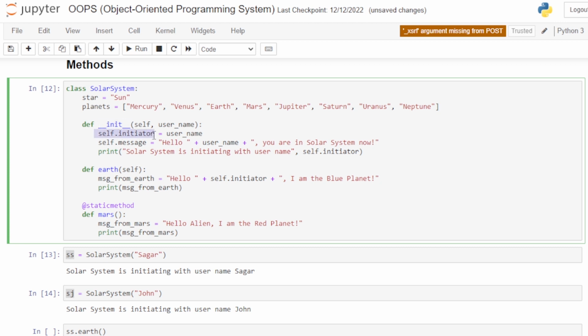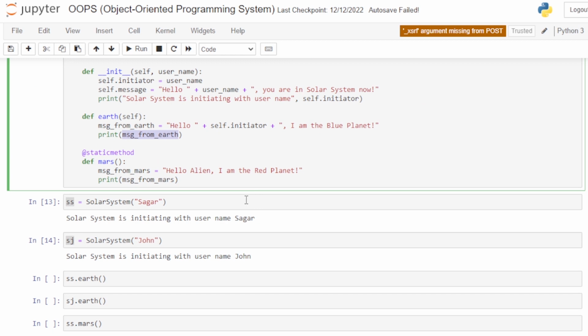Now what does it say? That we can use the variables that we have defined inside init method all over the class. All the methods in the class can use these variables. The condition is we just need to pass the first argument as a self in the method. So with this we are telling that this earth method can use all the objects initialized in this init method. So here we have created this message and then we are printing this message. Let's try to call this earth method.